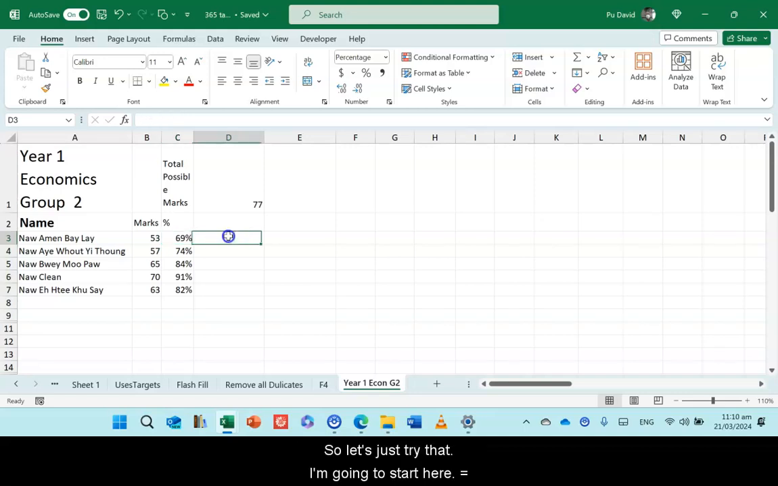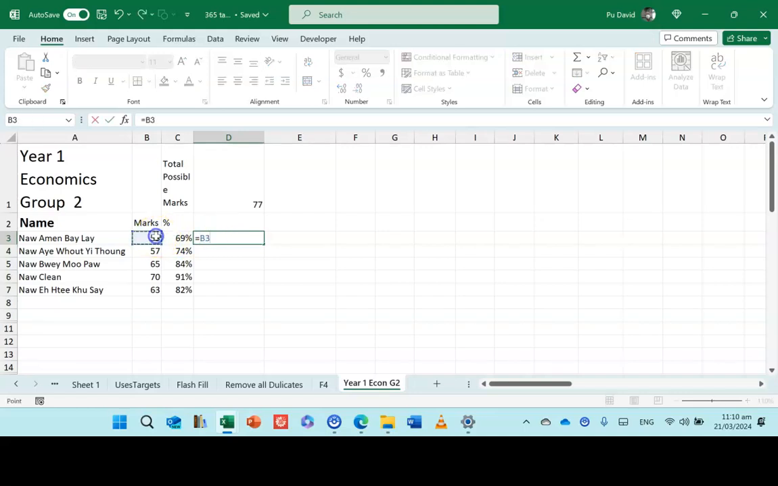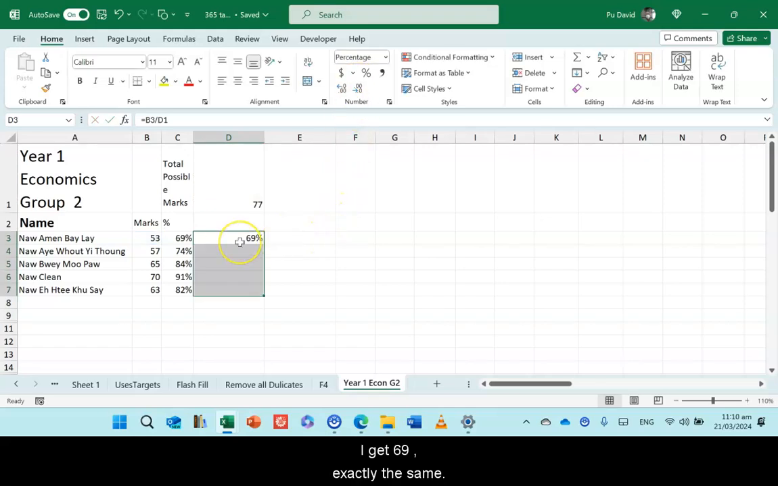So let's just try that. I'm going to start in here. I'm going to type equals B3 divided by D1. I get 69, exactly the same, right? Now if I copy these down, I get a whole lot of mess.